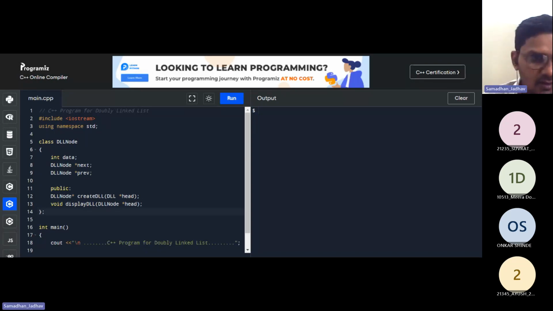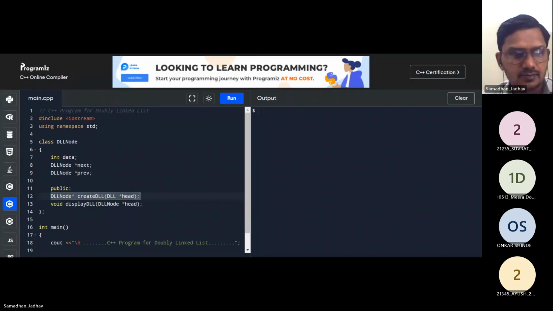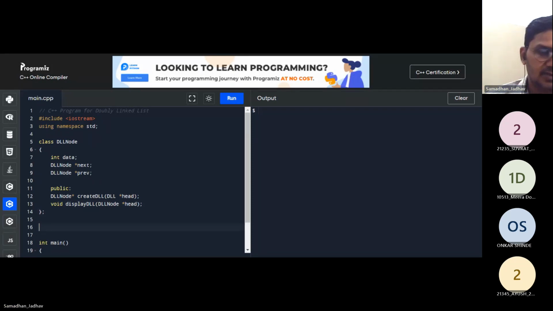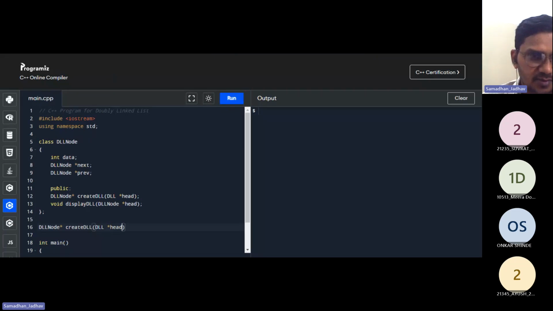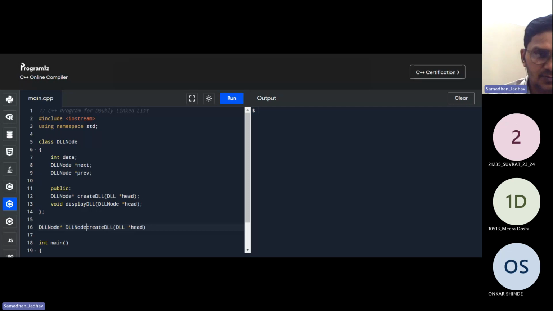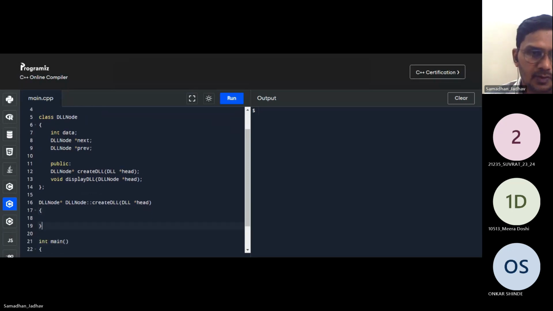So now we will go ahead and we'll define these functions. First is DLL node pointer, and then we'll have this. As this is the definition of the member function outside the class, its return type is DLL node pointer, and the class name is DLL node, and then the scope resolution and create. And after that, we have a function to create the head node.